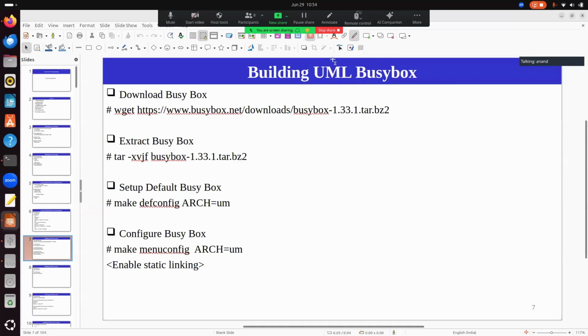Why UML is useful is because it runs as an application on the current subsystem. If you want, you can kill it very easily without any impact. Debugging is also very simple because you can debug using the simple GDB interface, connect just like to an application, and start debugging. That is one of the main advantages of this UML subsystem.